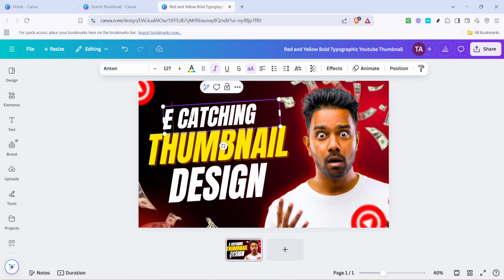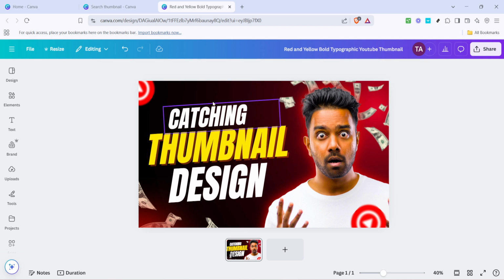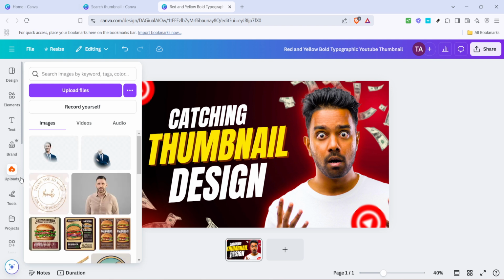Next, we're going to add some imagery to our thumbnail, which is a great way to make it visually appealing. Move over to the left-hand menu and click on Uploads. If you have an image you'd like to include, simply drag and drop it into this space. You can also click on Upload Media to select images from your device.